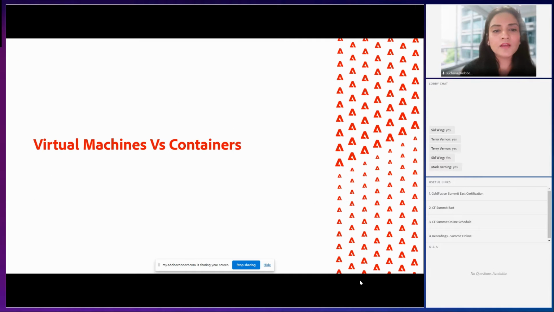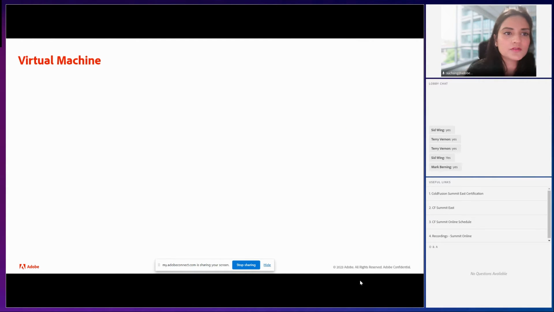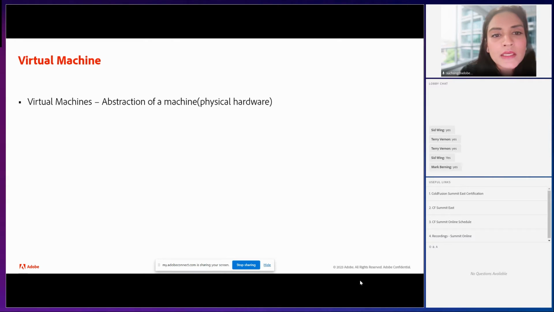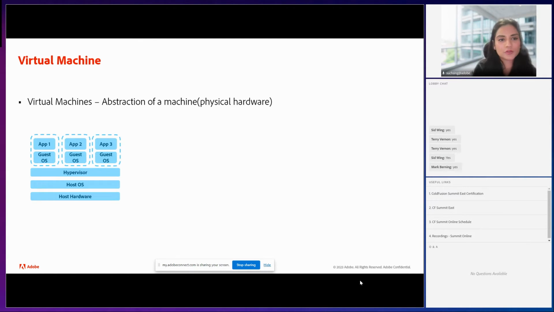Whenever we are talking about Docker and containers, we tend to have a comparison with virtual machines, right? So we'll first see what virtual machines are. A virtual machine is basically an abstraction of a physical machine or physical hardware. Let's see a typical architecture of a virtual machine.